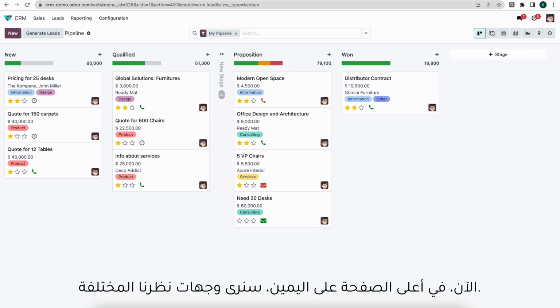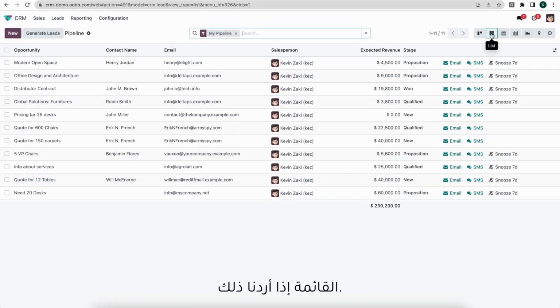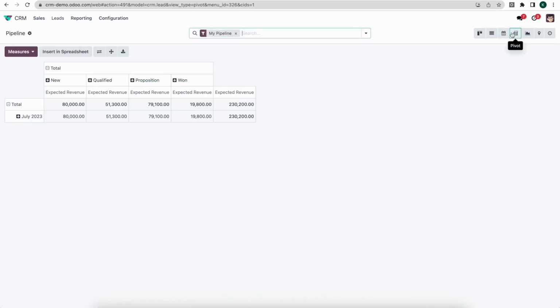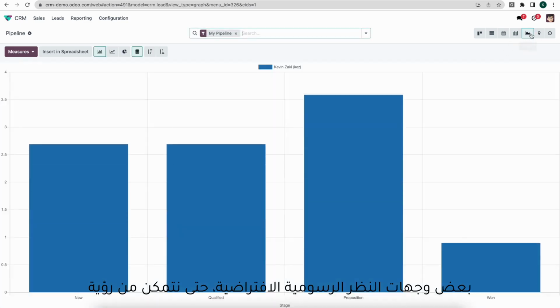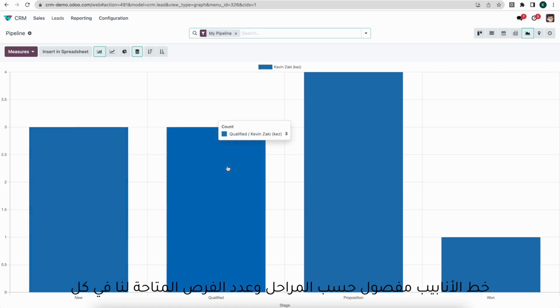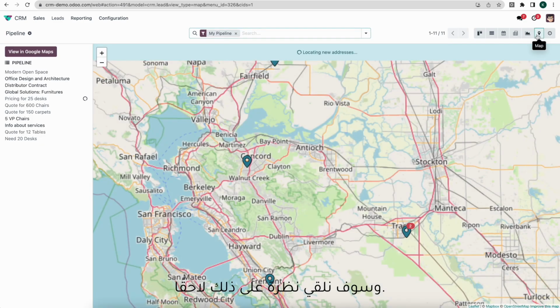Now at the top of the page on the right, we're going to see our different views. Right now we're in our Kanban view, but we can view this in a list view if we'd like. We can look at a calendar view. We can look at a pivot table view, which is going to be useful for reporting. Some default graph views, so we see our pipeline separated by the stages and how many opportunities we have in each stage. And we'll take a look a little bit later at that.